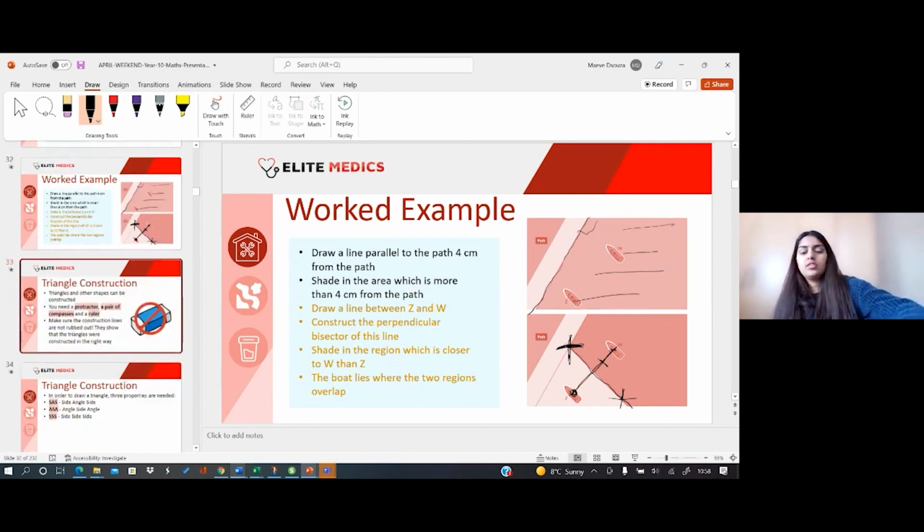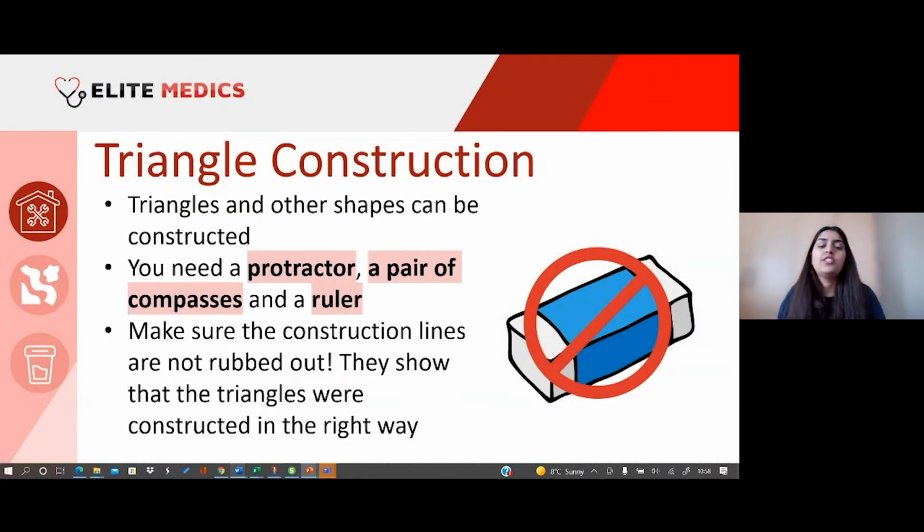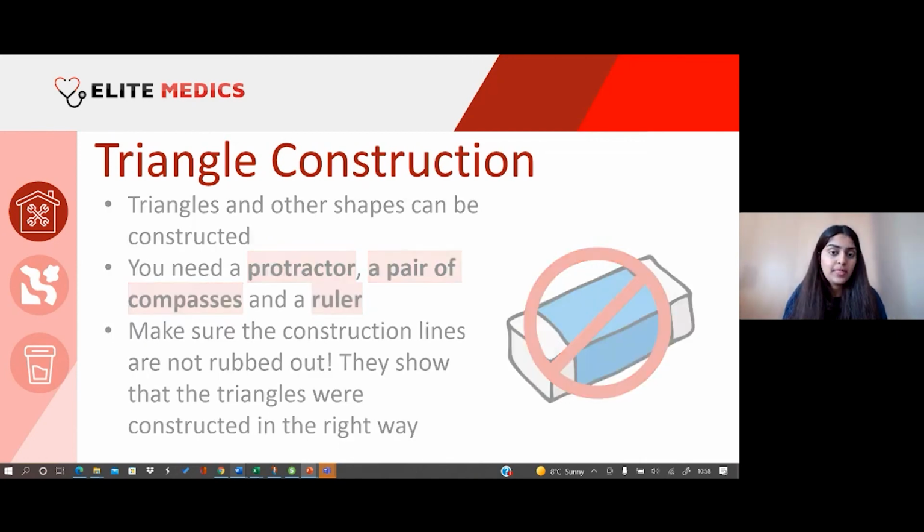Okay, let's move on to the next slide then. To construct a triangle, you need a protractor, a pair of compasses, and a ruler because protractors are used to measure angles. Sometimes to construct a triangle, you might be given an angle. So make sure that you've got a protractor. Make sure again, don't rub out any construction lines. They show that you are constructing the triangle in the right way rather than just drawing it using a ruler. So yeah, make sure that you don't rub out any construction lines.